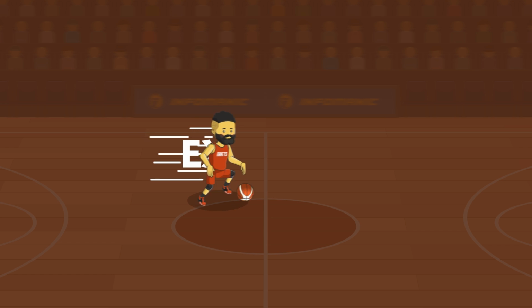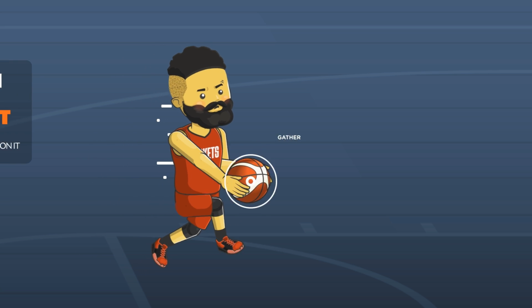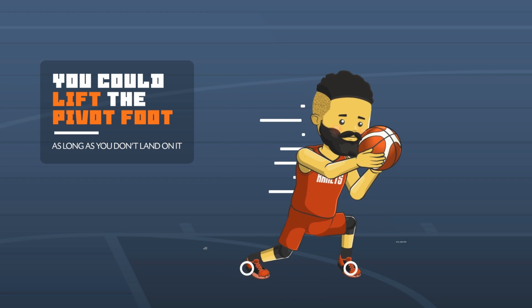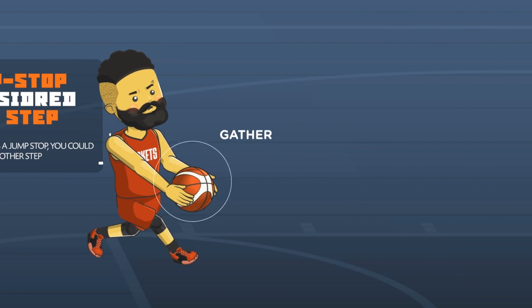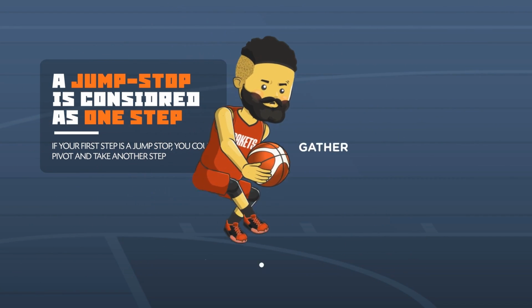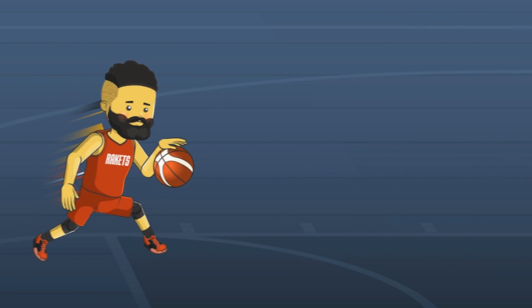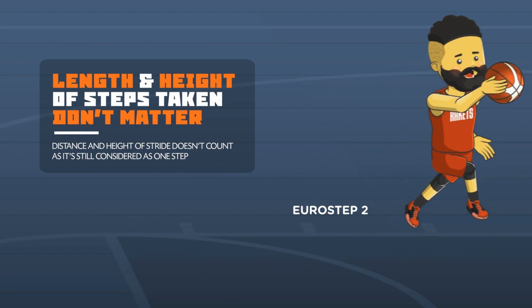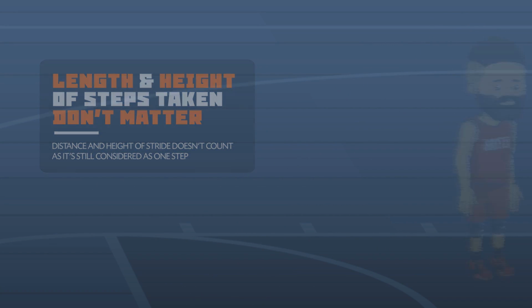With all of those out of the way, there are still some exploits and loopholes a player could take advantage of, such as the player could lift his pivot foot. As long as it doesn't land on it, it's all good. A jump stop is considered as one step. If the first step is a jump stop, the player could choose which foot to pivot on and freely take a second step. The height and length of the step doesn't matter. You could take a lunge and it would still be considered one step.